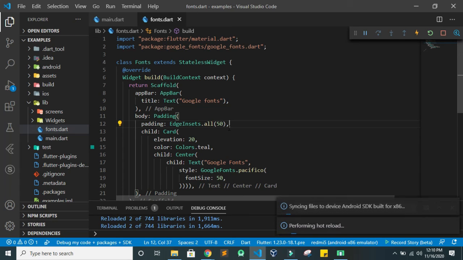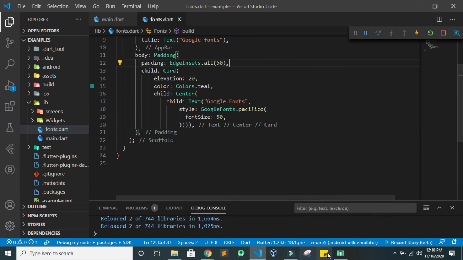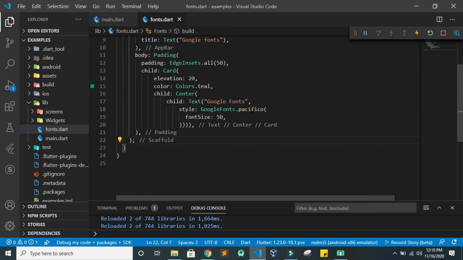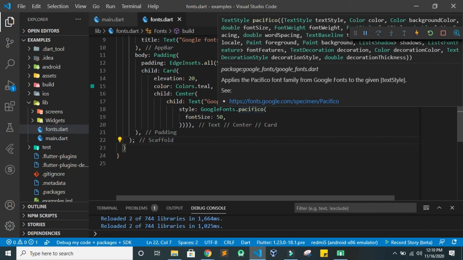So now you can see that we have a card on which we can see Google Fonts, and we have assigned the font style of Pacifico with a font size of 50. And when you just hover your mouse on this, you can find that you have the various options, like you can assign the color, you can assign the background color, font size, font weight, word spacing, foreground, background, all those things. And you just have to experiment with that.